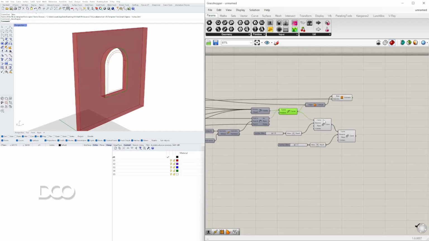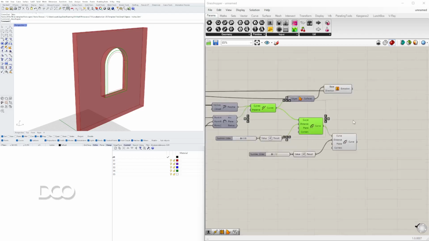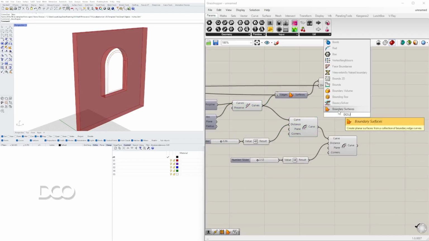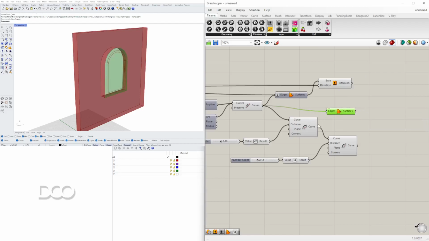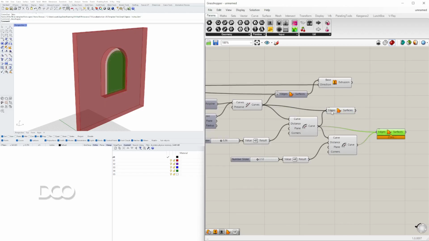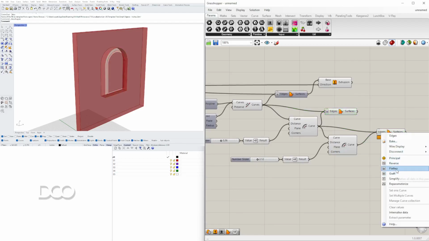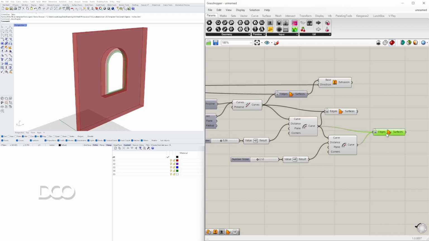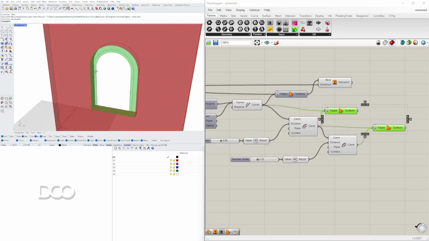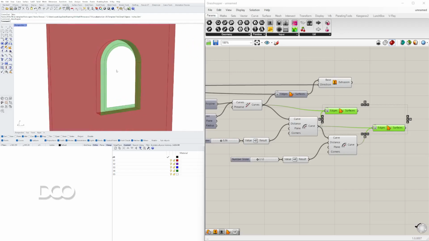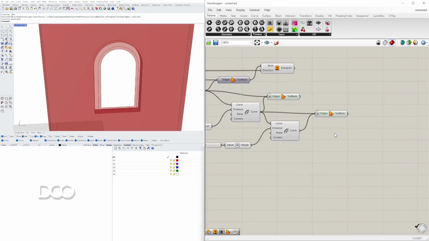Then I'll create a surface between these two and then another surface between these two. So go to boundary surfaces between these and then one between these. Now it's not going to work until we flatten the input, because then it'll look at it now as one. Flatten. And so now we've created the outer frame, the inner frame, and then in between, obviously there's going to be glass. So we'll take this last one.